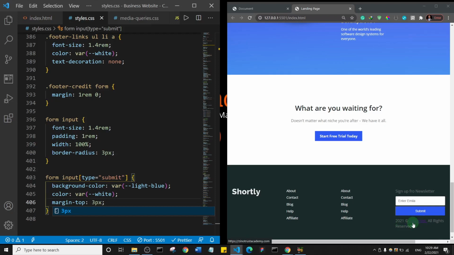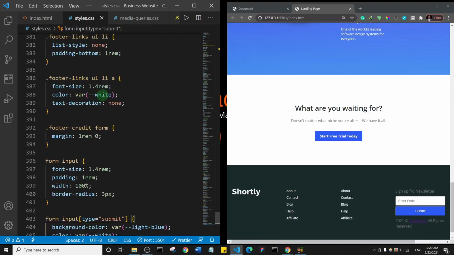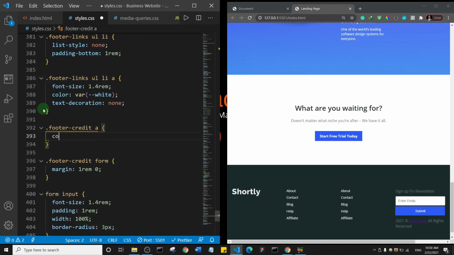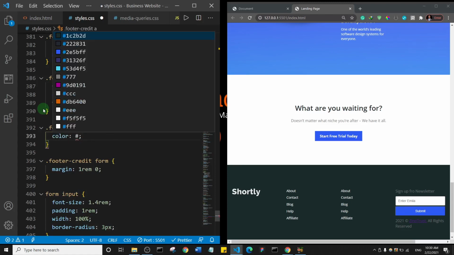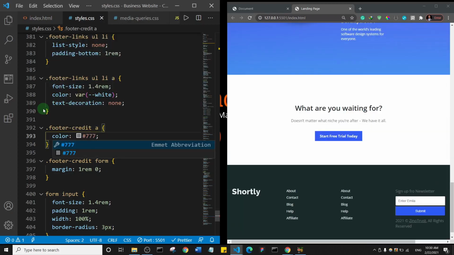Then the text here, so I'm going to say .footer-credits, and the a tag should have a color of, let's just do #777 and save. Or we can even just say white so that it stands out and save. Okay, so that's it. So I am happy to announce to you that we are done with the project.